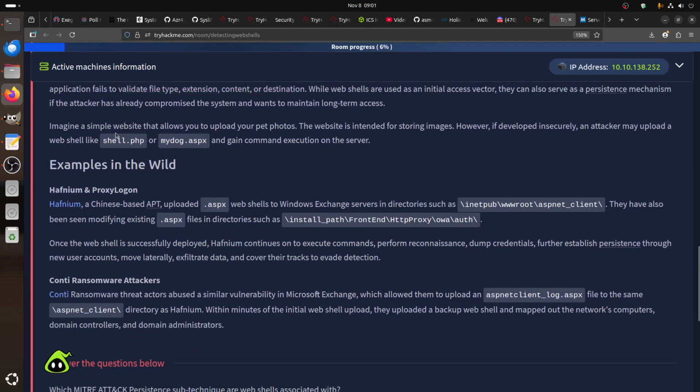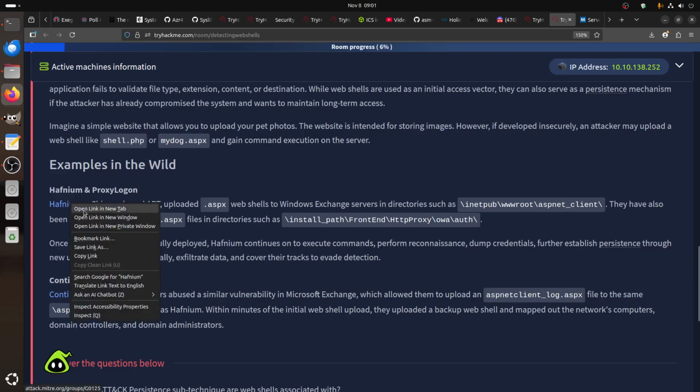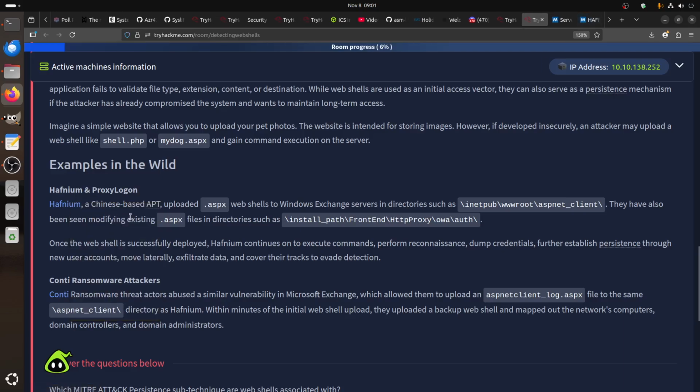For example, here is a simple website that allows you to upload your pet photos. The website is intended for storing images. However, if the developer is insecure, an attacker may upload a web shell like shell.php, and because there's no checking if this is an image or not. An example in the wild, a real life scenario: Hafnium, a Chinese-based APT, uploaded the China Chopper web shell to a Windows Exchange server.